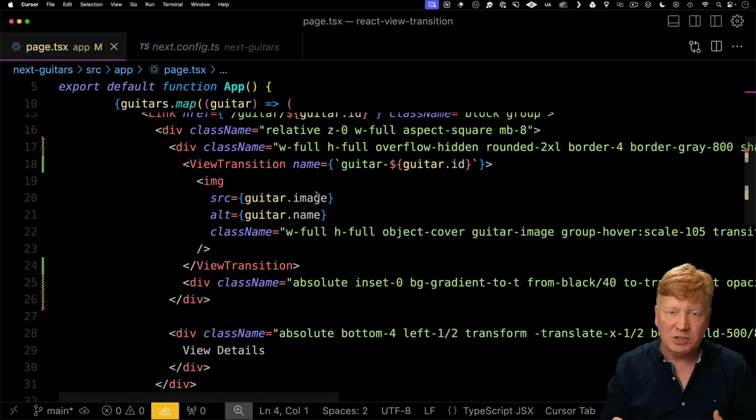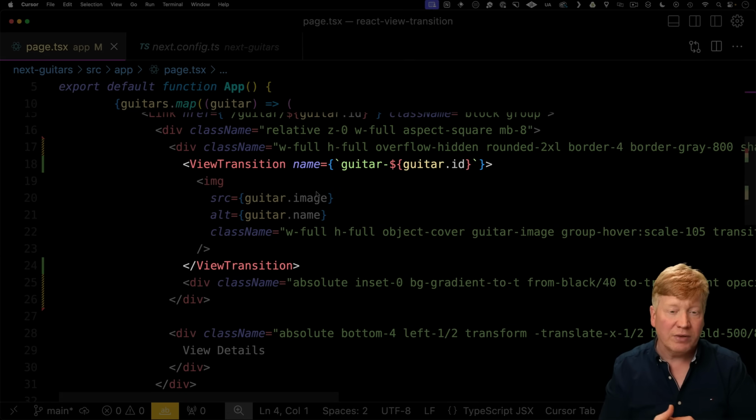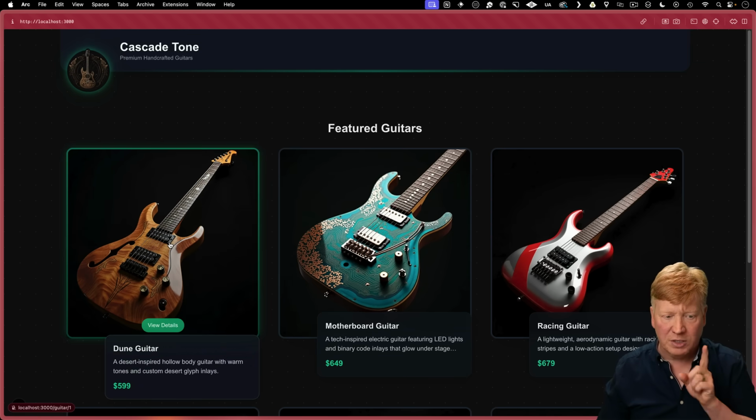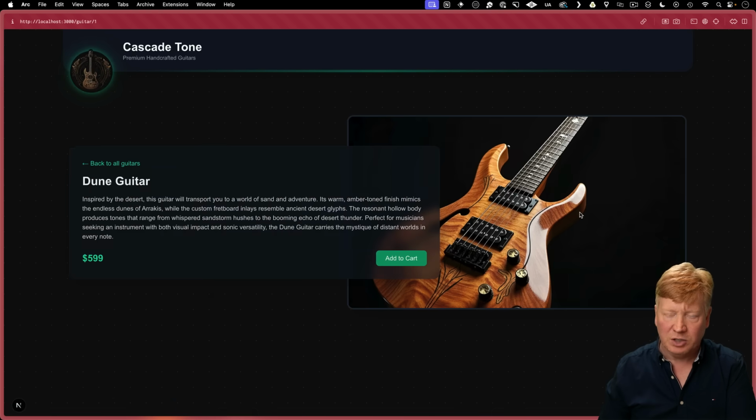So again, then we're wrapping that image in that view transition tag, but this time we're giving it a templated name, and we're adding on the guitar ID. And the reason we're doing that is that we want the hero to go from the small mode here to the large mode and do that view transition. Note that it didn't actually do that view transition there.